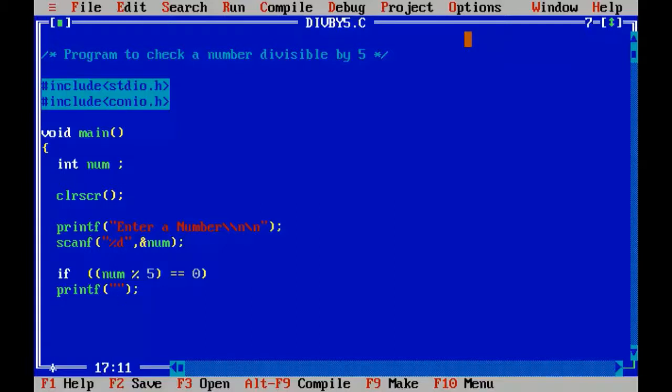So, yes, the number is divisible by 5. Else it is not. That's it, right? Else printf. If this doesn't work, I'll be printing, sorry, the number isn't divisible by 5, right? Let's go and run this.